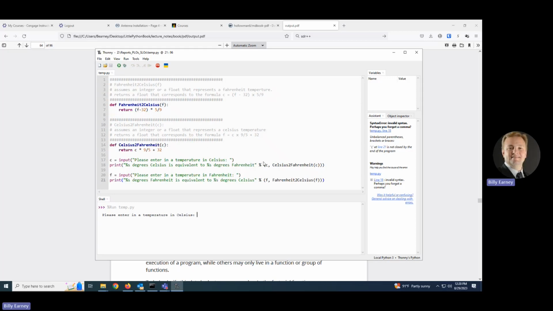But the problem is we know that this value C here is going to be a string. And so whenever we try to execute this Celsius to Fahrenheit function right here, it's going to take a string and try to multiply it by this stuff, and that's going to cause an error. But to show that, let's go ahead and put in a value for Celsius. I know that 100 Celsius is 212 Fahrenheit because that's boiling water.